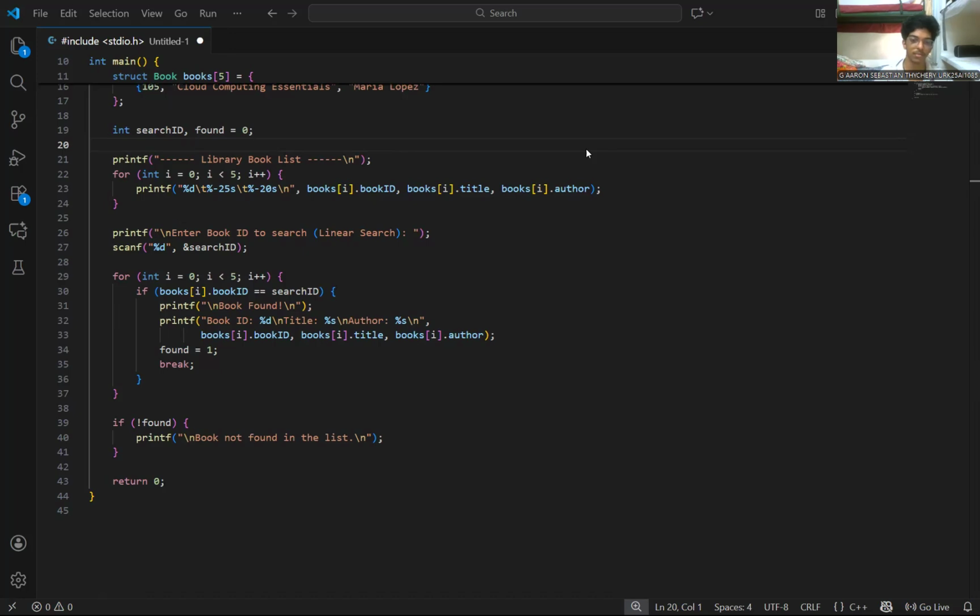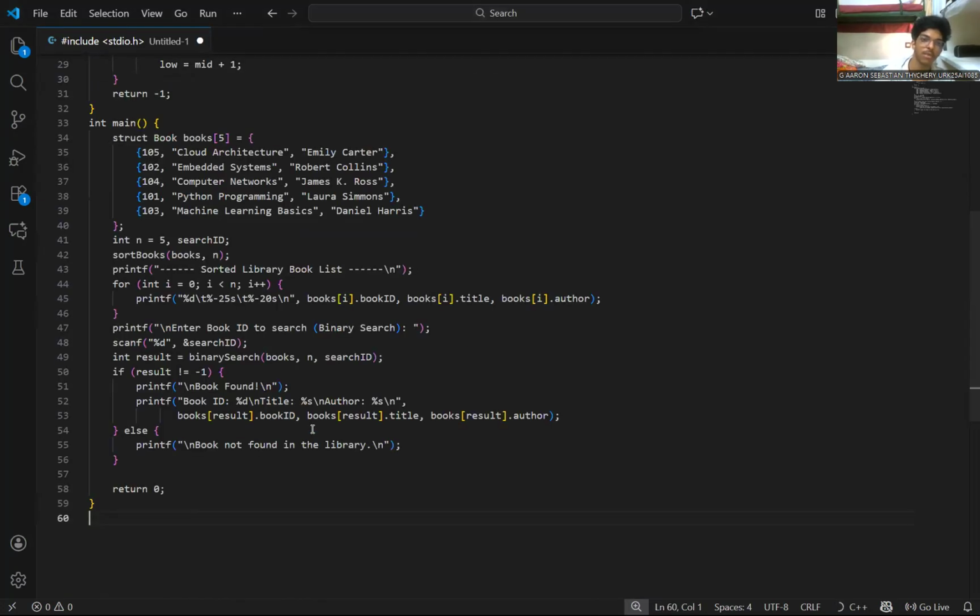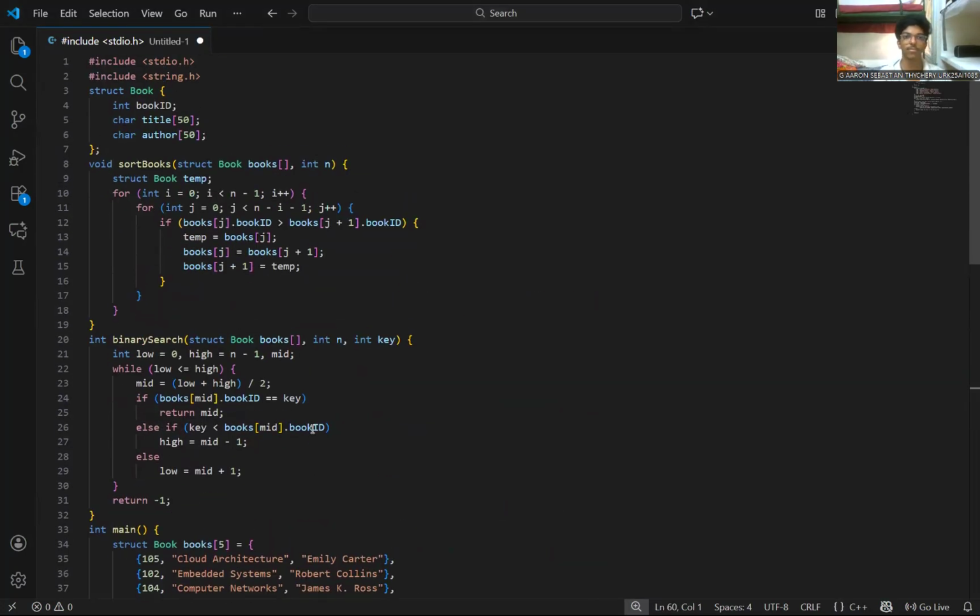After that, let's move on to the third program, that is the same library management, but this time with binary search. So the program will be like this. As said in the previous program, till here it will be similar, and after that we have to initialize the void sort book function.